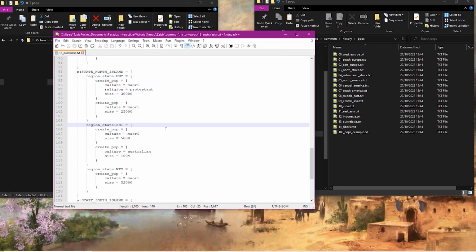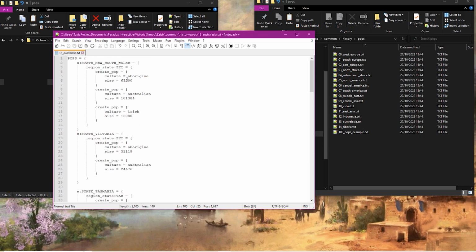Now, one other thing I will add is that if we go to one of our states here, this state, New South Wales, is one of our states. So next to your 3-letter code is the state you own. And below that will be your POPs within that state. As you see, we have 3 lots of cultures here that are going to be created. Now, what you want to do is replace one of these cultures with your culture. And then you can also decide how many POPs you want, like your population of that state. So we can add another 300,000 people here.